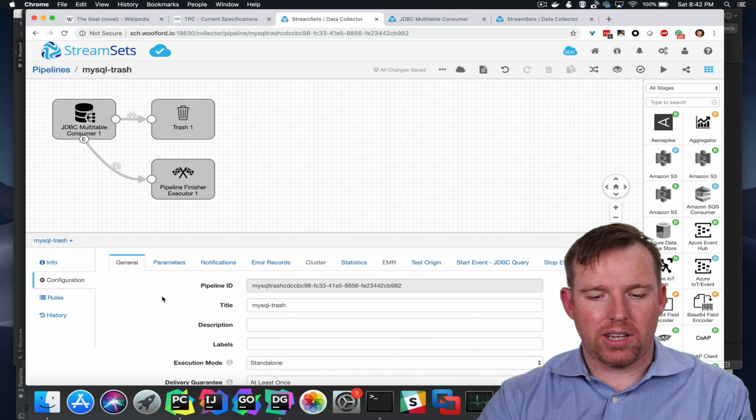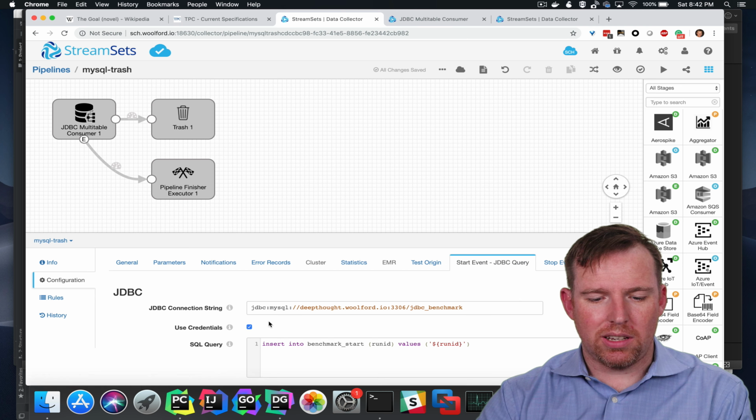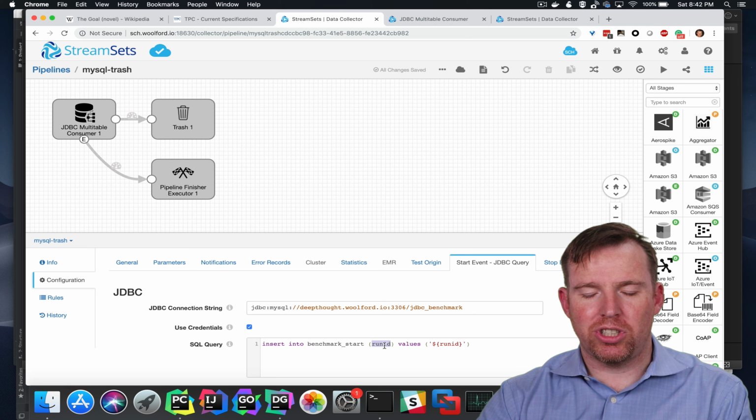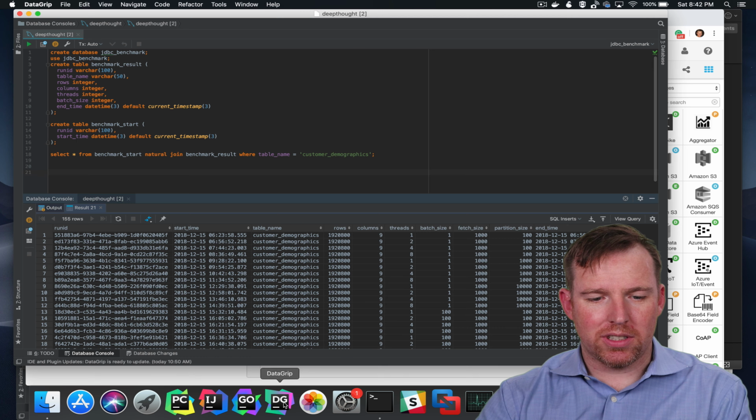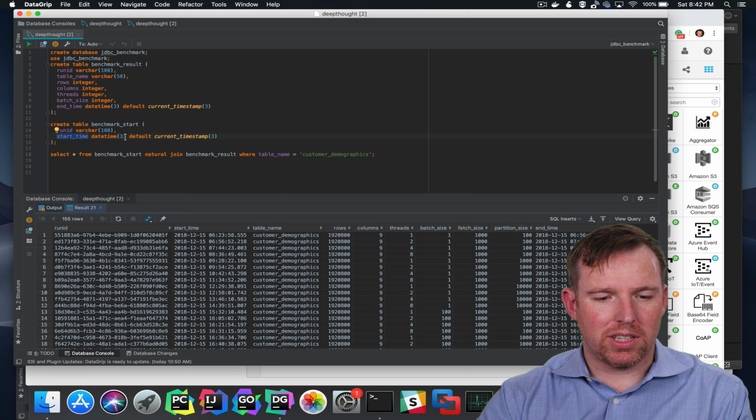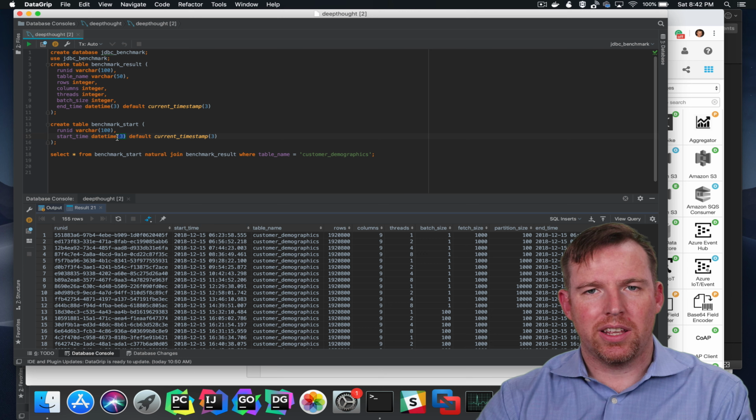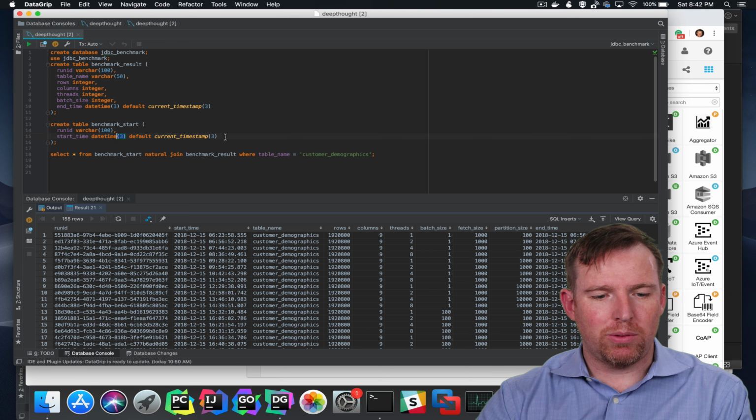Let's take a look at the queries. So for start event, I have a table called benchmark start here, and I'm generating a GUID, a unique ID for each run. And this table, let's pop over and take a quick look at this table. It contains by default a start time, which goes down to milliseconds. That's what this datetime three does. If that didn't have the number 3 in it, that would just be down to seconds. So when we insert a record in here, we get the time stamp at millisecond granularity.